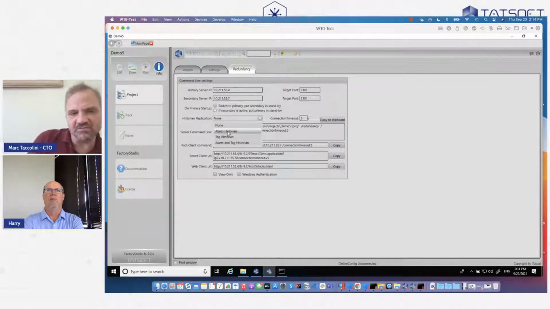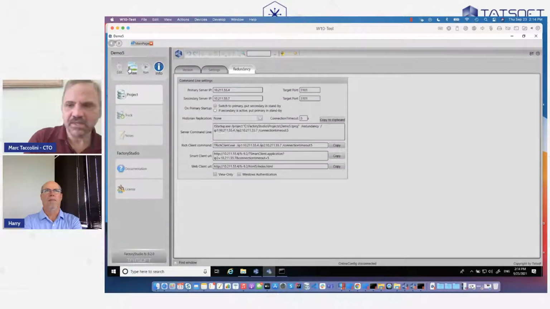You can define if you're going to automatically do the synchronization for the alarm historian, the tag historian, or both. If you enable that, you have that out of the box.